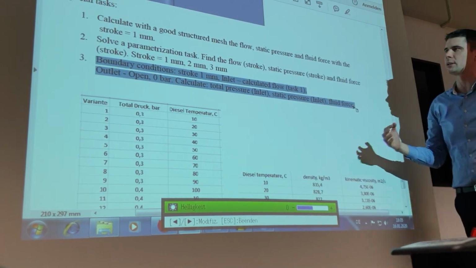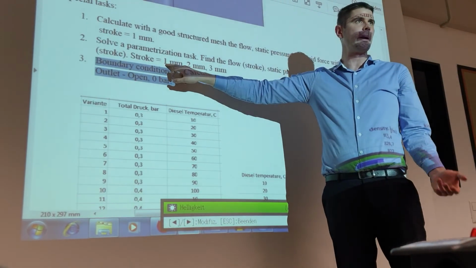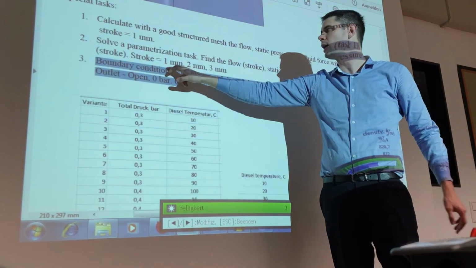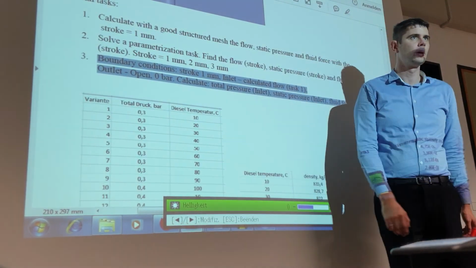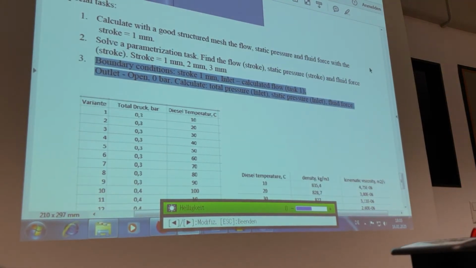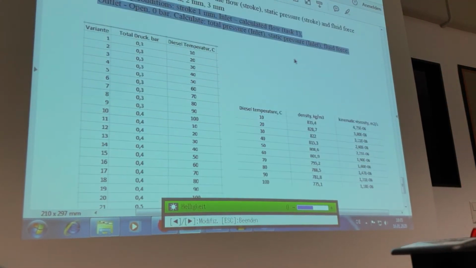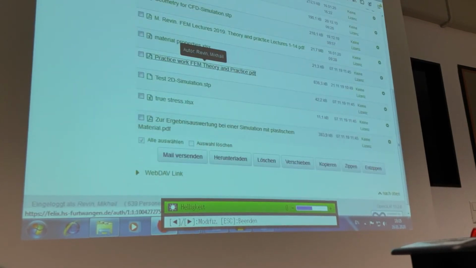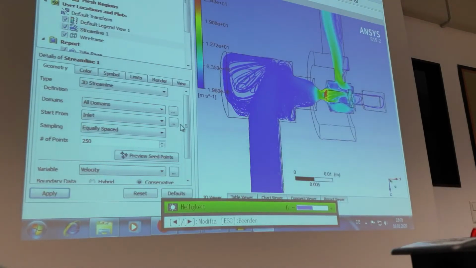Yes, for example, our task is flow force depends on stroke. Yes, 1, 2, 3 millimeter or more. How we can do it quickly? I want to show you only this last point. It works really easy. Parameterization.